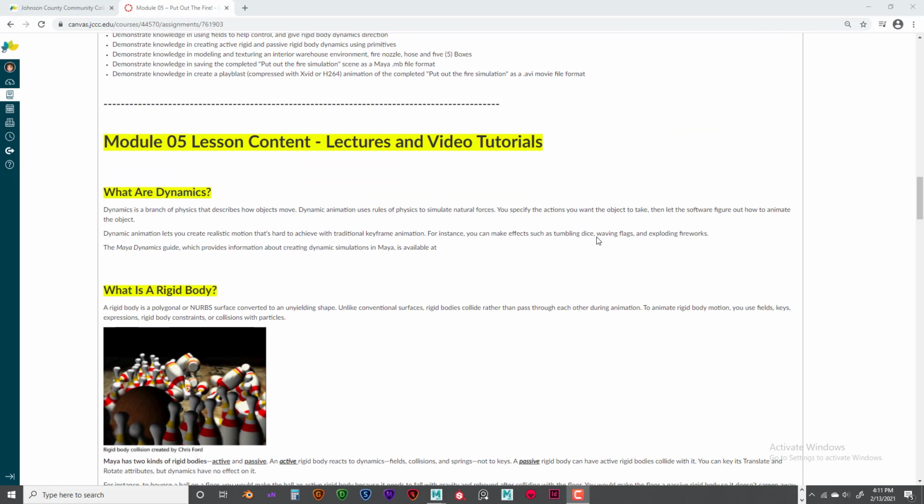So basically, what are dynamics? Dynamics is a branch of physics that describes how objects move. Dynamic animation uses rules of physics to simulate natural forces. You specify the action you want the object to take, then let the software figure it out to animate the object. Now, Maya has a very robust dynamic simulation.